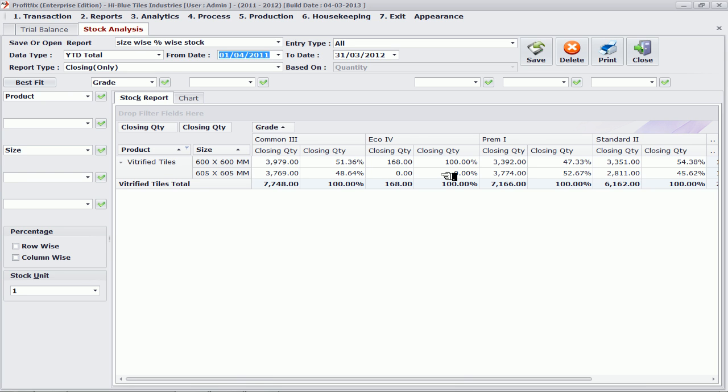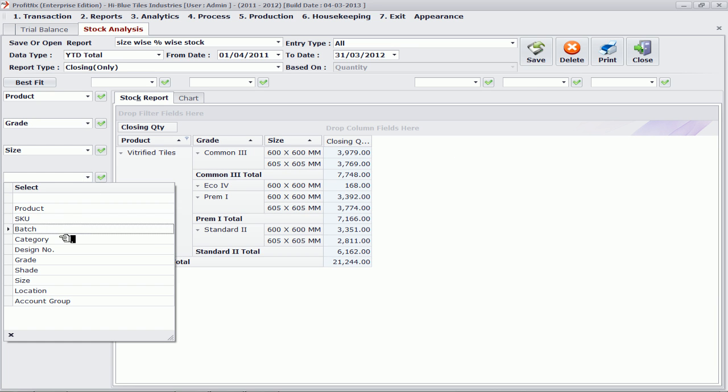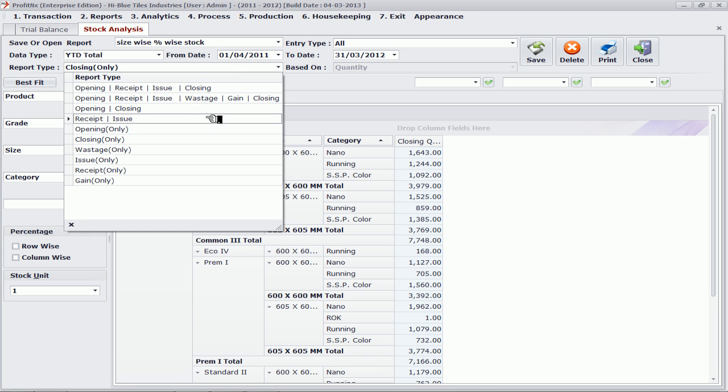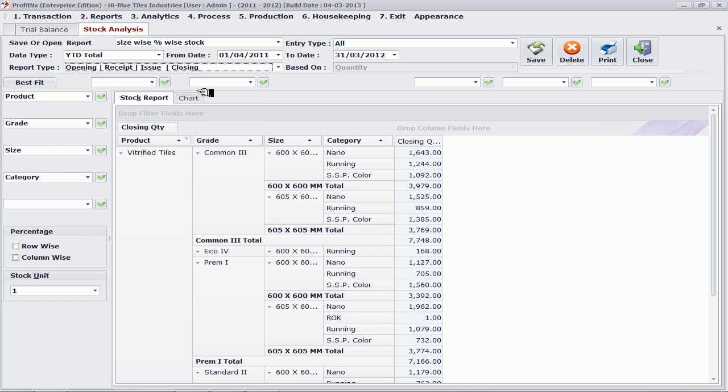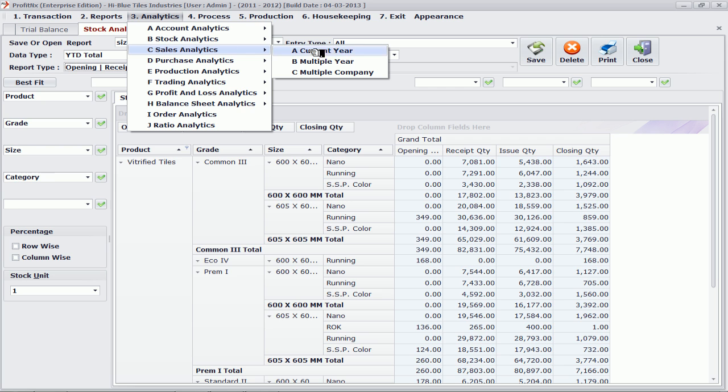Now this is just one report. You can choose anything over here. For example, I want to choose grade-wise, and I also want to add category to this. So I will now get vitrified tiles, common 3, 600 by 600 and different category-wise stock. Again I have the option of seeing only closing, only opening, only receipt and issue, or opening, receipt, issue, closing, the way I want to see it. So these analysis reports are available with such ease that you can change any selection the way you want to change.